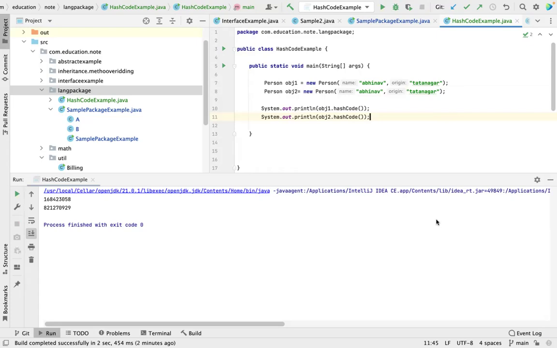So how are we maintaining the identity? We are maintaining identity like this. When you create an object, JVM assigns an integer value to that object, which is called hash code. If you want to access that hash code for any certain reason, you can access it like this.